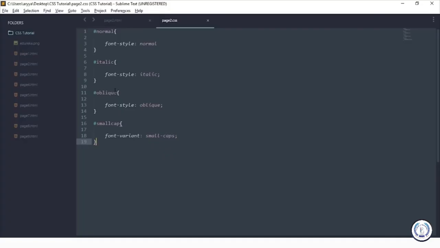So let me just reload and see how that changed stuff. Okay, so font style normal just stays normal, while italic and oblique are almost similar. Then in font variant small caps, this is how it would look, where the first letter has a bigger font size and the rest have a smaller font size, but everything is in capital. And next is the font weight.